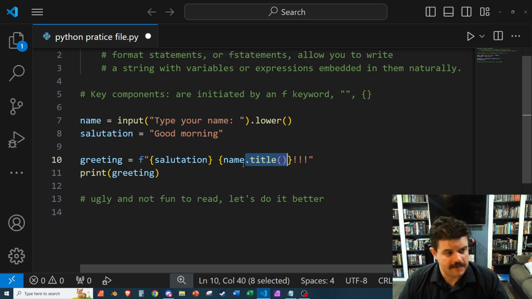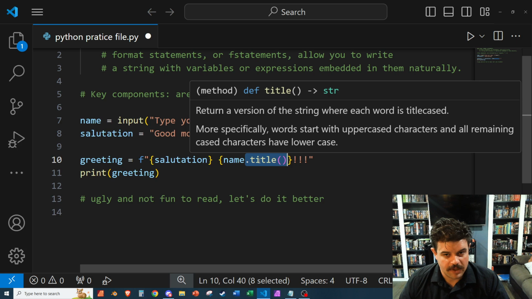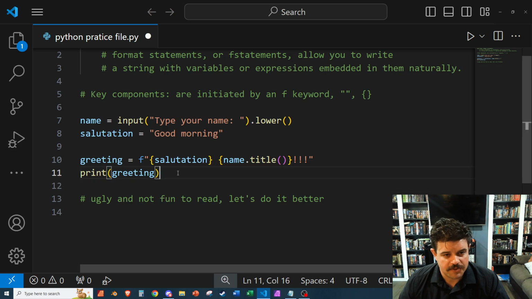If you're doing like a business name and it's on a header or something and you want it all in caps, you can just use upper. There's a whole bunch of different methods like that. I would recommend looking them up. So that's an F string.